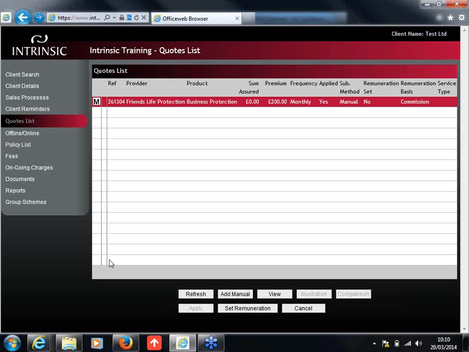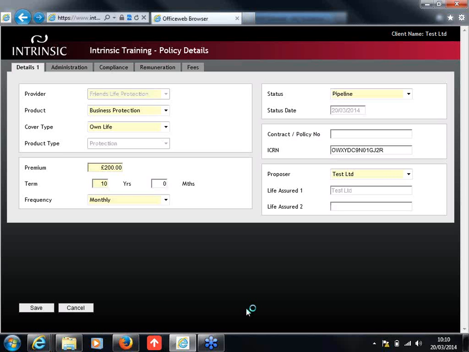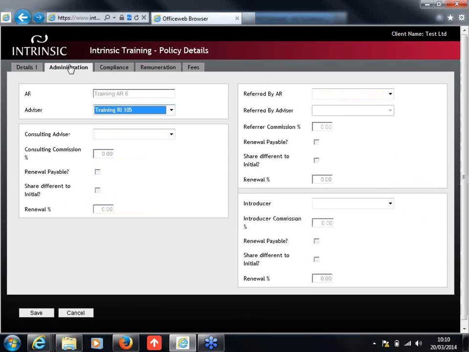And this now populates the quote in the same way as it does when you do a full workbench sales process. And when you're ready to submit the case, you need to set remuneration by selecting the Set Remuneration icon here. And you'll then be brought up with the same screen as you usually would to set your remuneration. Every field in yellow, again, is mandatory, but as you can see, this has already filled this information in, so we can just simply move on to the next tab.